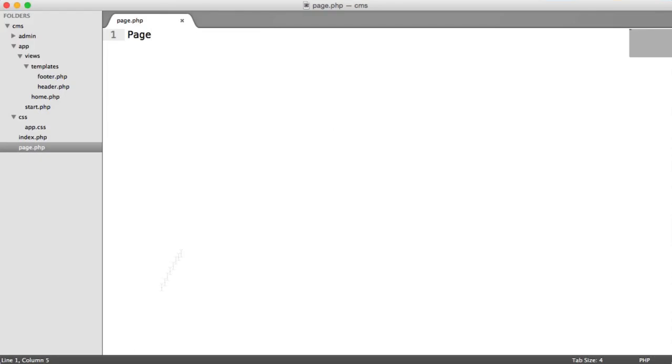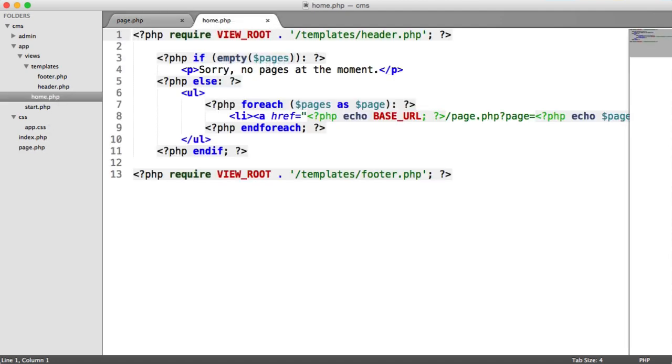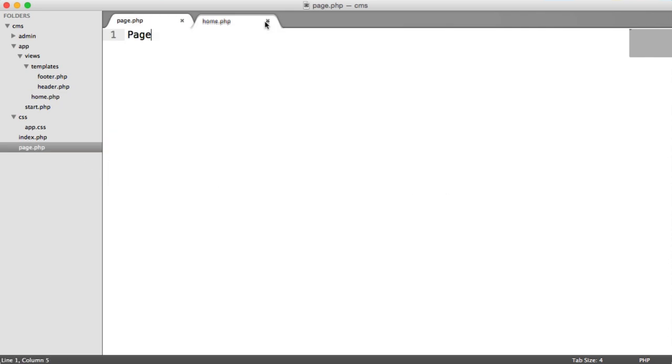So let's go ahead and output the page that we currently clicked on in here, by using the slug in the URL to lift this from the database and then go ahead and output it to the user. So at the moment we can just see "page" here. We're going to do a very similar thing that we did on the home view. Remember, we have this home view here by outputting a header and a footer. But let's first of all just write the PHP that we need to actually pull this record out.